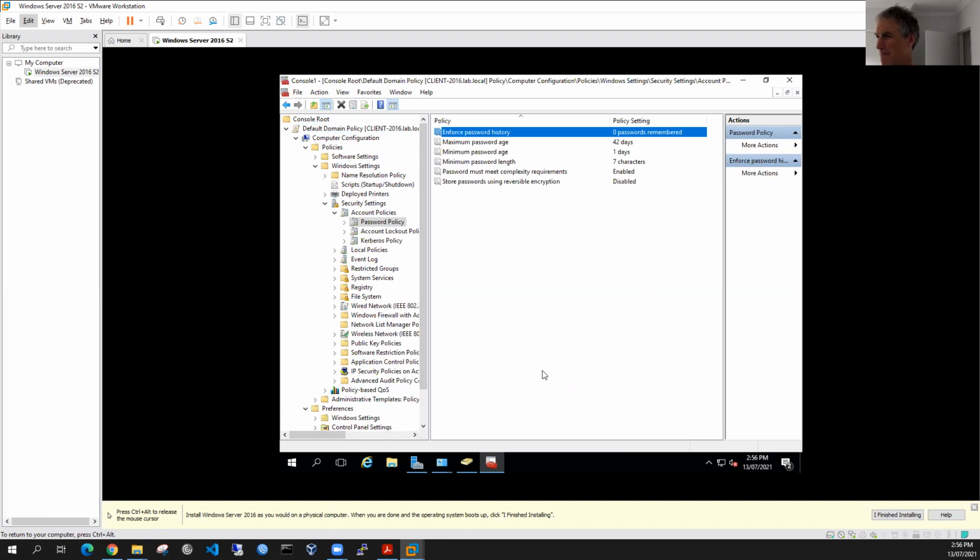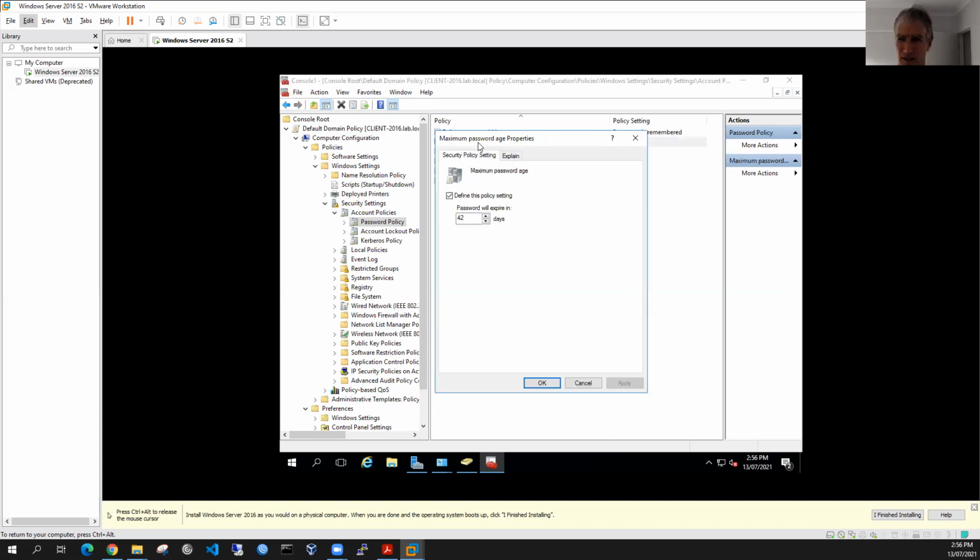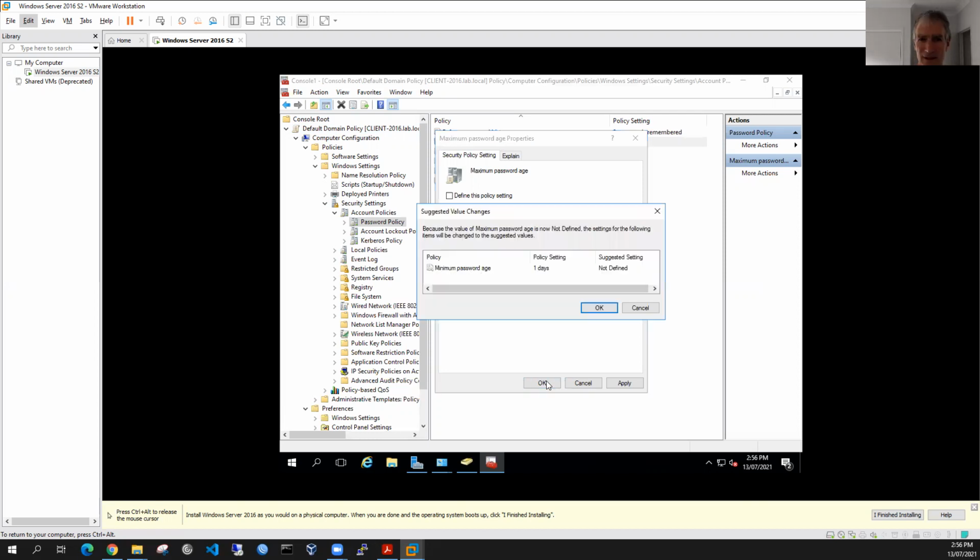Then we want to double click the maximum password age. And we want to change this to uncheck define this policy setting. So we're not allowing our passwords to age. So this is so we can continue to use the same password Palo Alto, but obviously in an environment where you're looking for security, these are things that you would want to probably make them tighter rather than looser. So we'll hit OK on that.